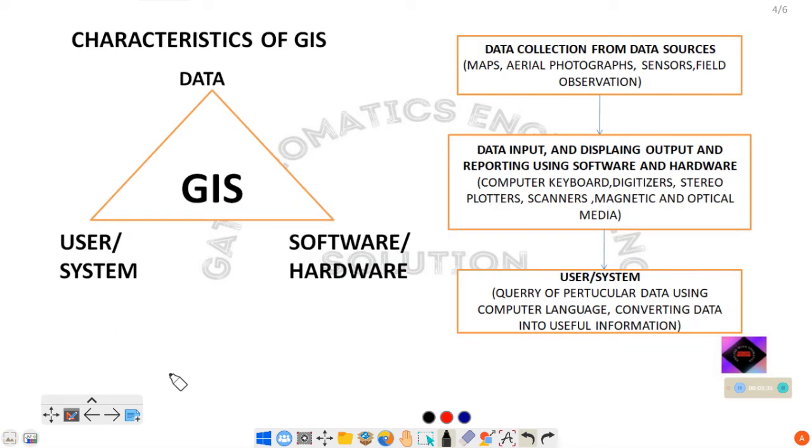What are the characteristics of GIS? So GIS consists of three main components. Those are the data, user or system, and software and hardware. How those three are linked together? Here data collection from the data sources. So data is one of the important components of GIS. So we can input that data, display that data, or we can create a report using that data using various softwares or hardwares, using GIS software or hardware component of the computer.